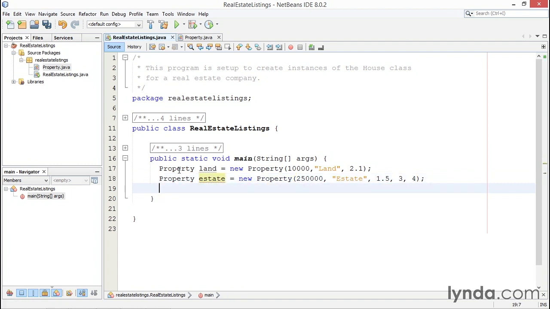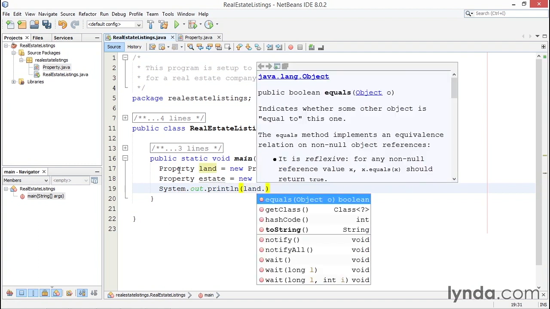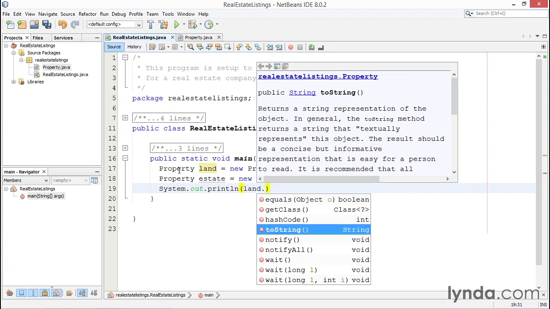At this point, I can use those two objects to invoke methods that we defined for the class. Remember, we defined a toString method. So I'm going to go ahead and use that method to print out the information about both properties. System.out.println. In order to call the method for the object land, I need to give it the variable name, land, dot. And you can see here's a list of all the methods that are available. I want to use the toString method that we created.